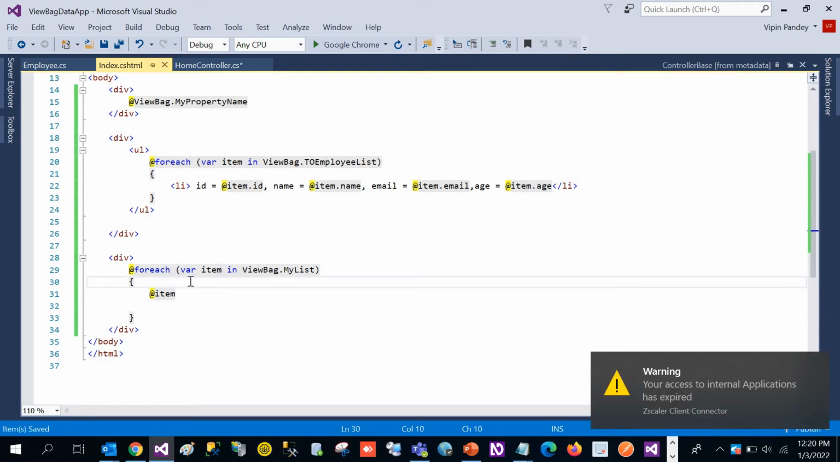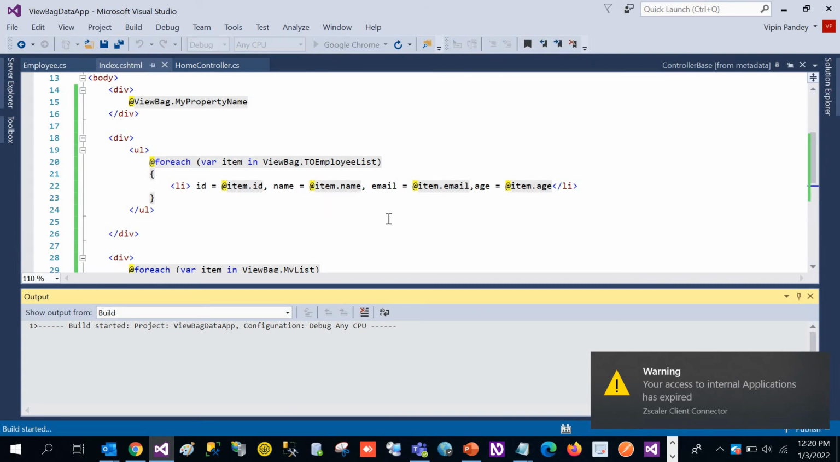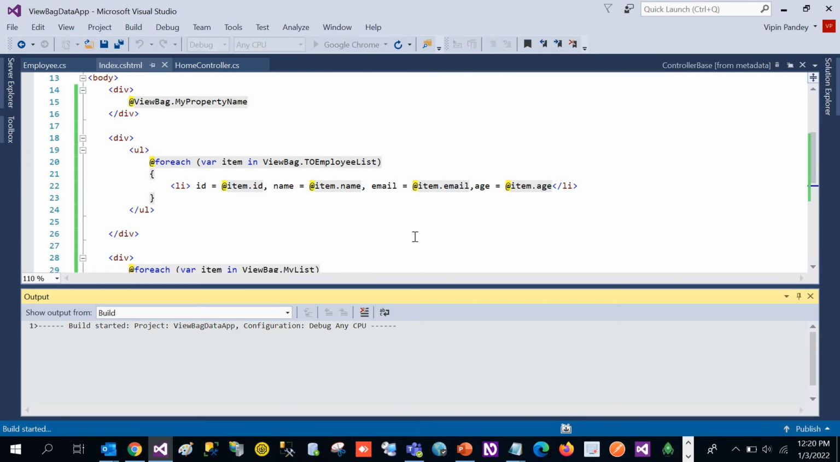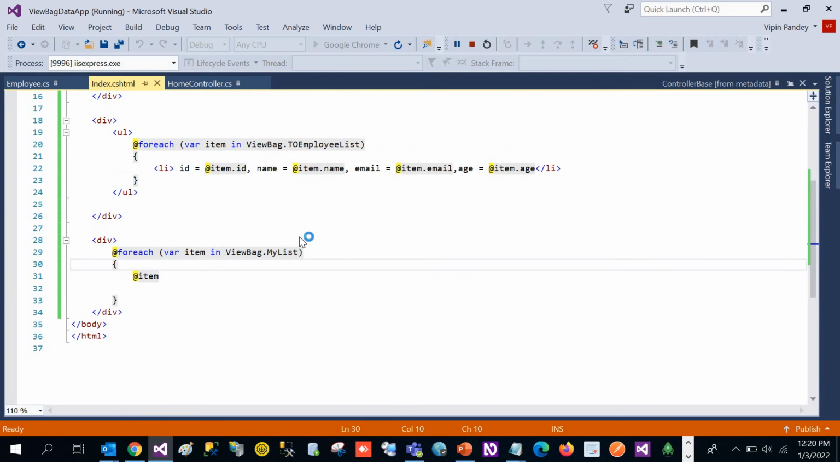Now let's run the application. Let's see, it will give an error on the page. So let's see why it is giving the error. We'll tell you in a little bit. So let's wait. Let's see what error it is giving on the UI.